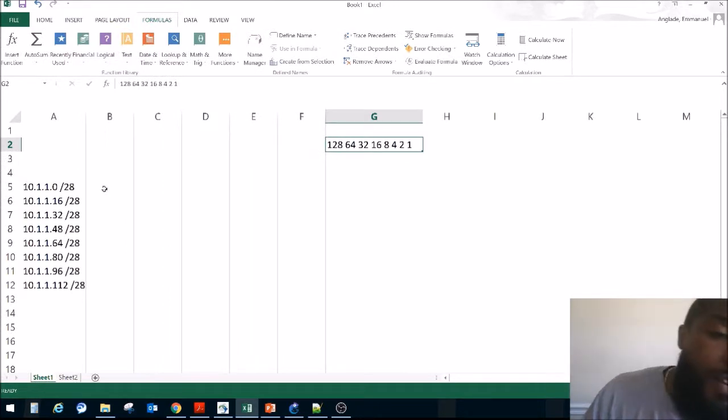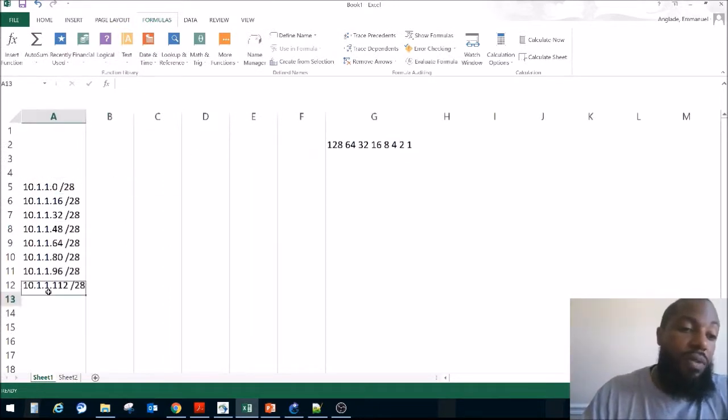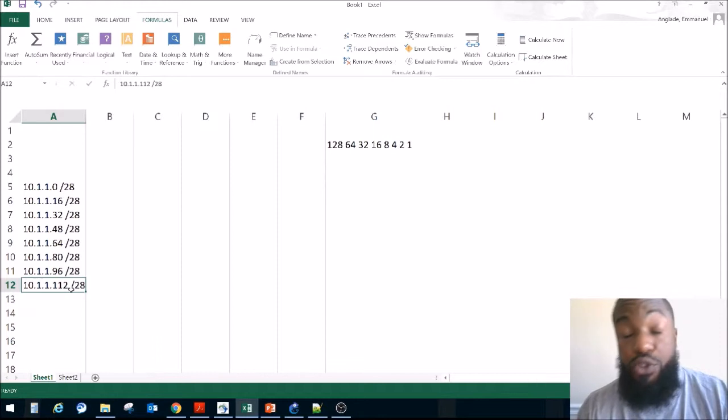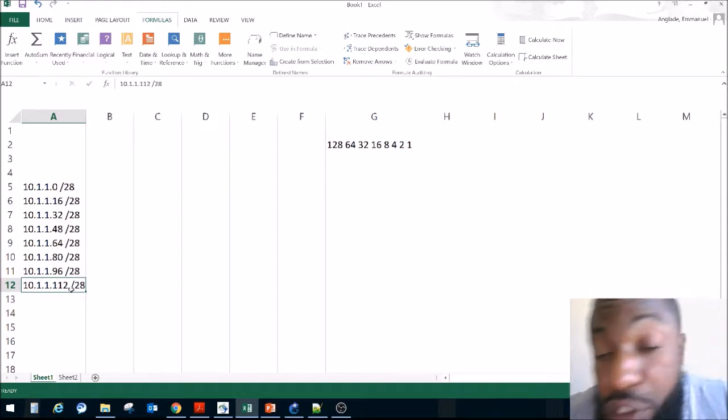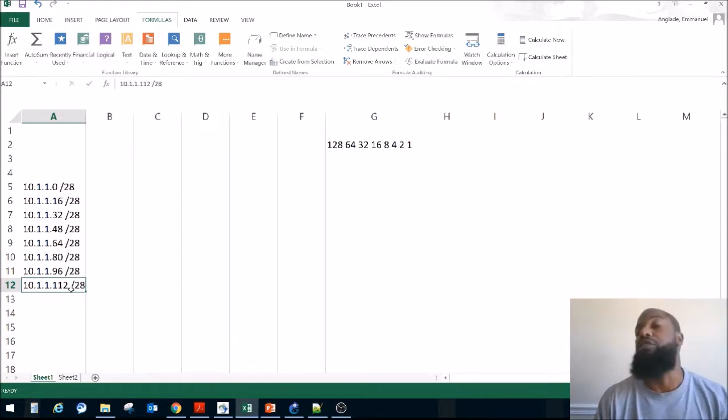So we have a conversion chart right here. If you take a look at these addresses right here, if you want to pause it and think about what the summary address is, and then we'll move on to calculating them, and then we're going to move back on to GNS3 and entering them. So go ahead and pause it right here.